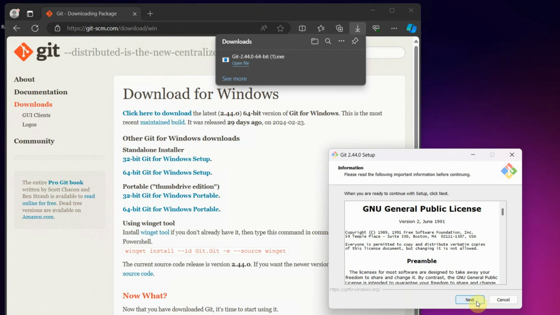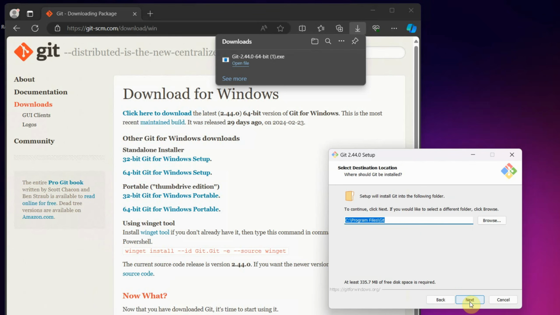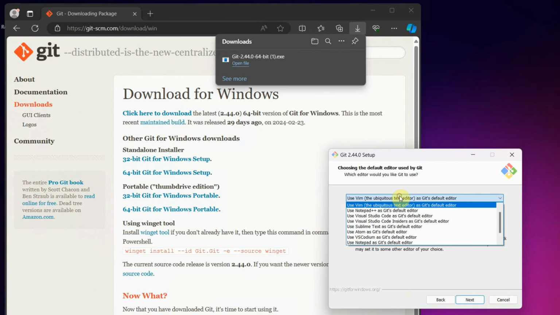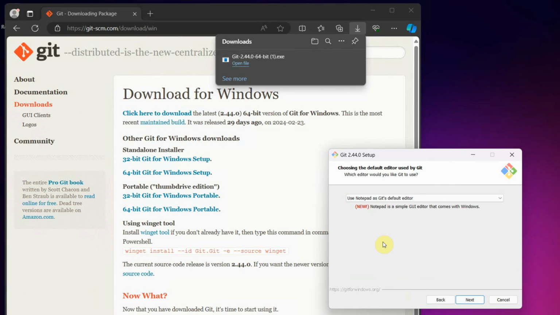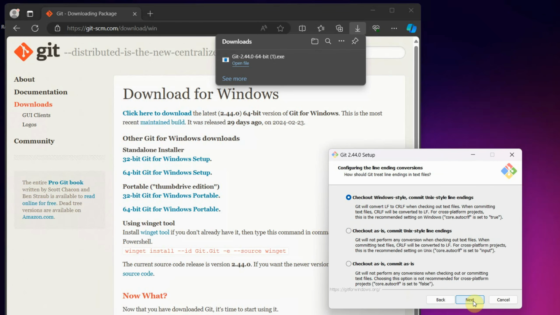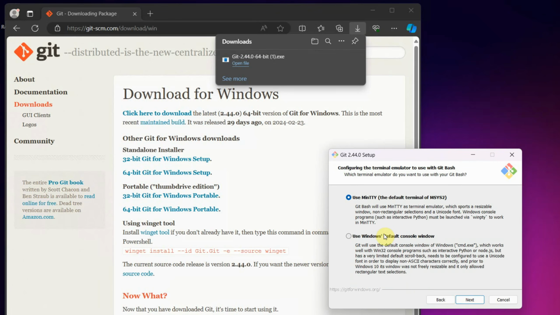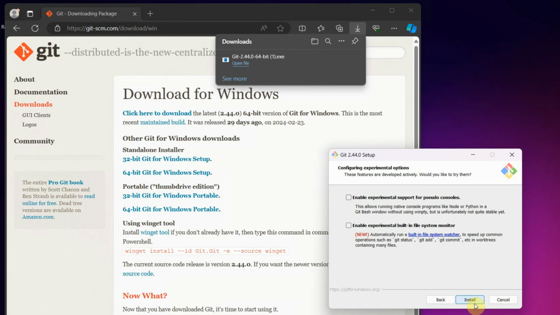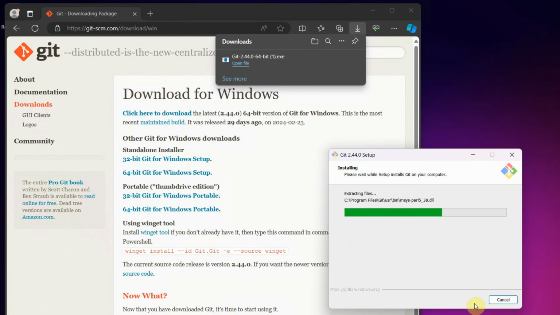So the installation of this has a few little options that we want to tweak. So don't just blast through the Next button on this. So we want to turn off Git Bash here. We're going to change this default editor to use Notepad, as we don't have Notepad++ on this machine. Notepad++ is a phenomenal piece of software, by the way. I'm going to click Next, Next, Next, Next. We're going to use the Windows default console window for this. And Next, Next, Next. Git is now installing.